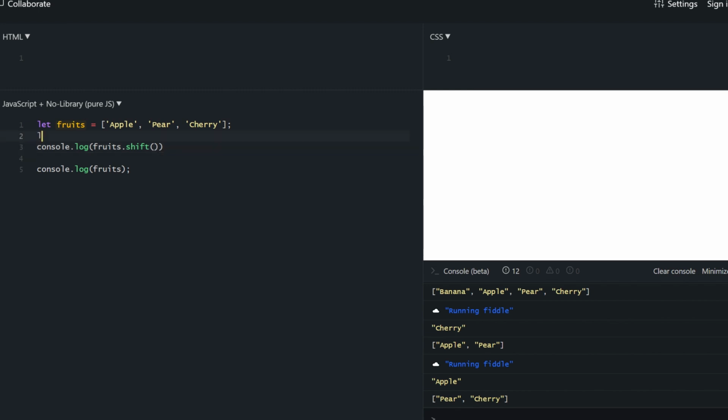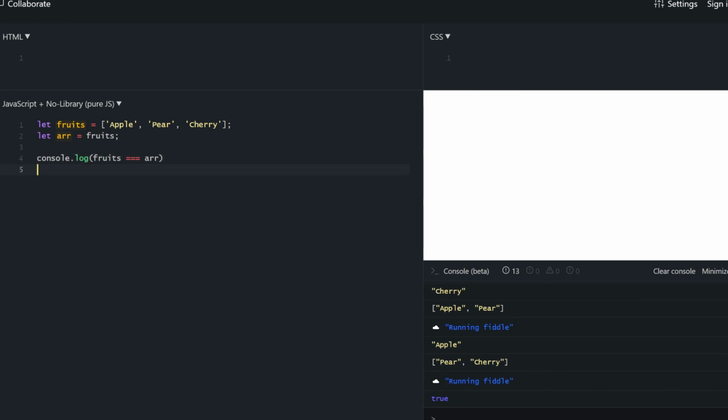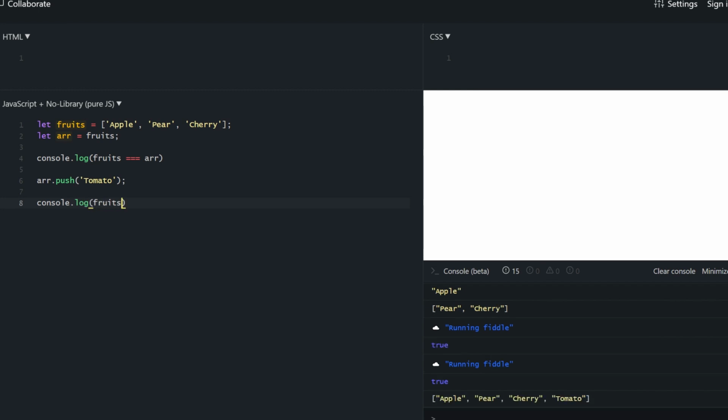Now, do be aware that arrays might look like a different data type, but they're still objects. And that means they're also passed by reference. So if we assign R to fruits and try to actually compare them, we will get true, because they're both pointing at the same array. And that also means if I mutate array, for example by pushing, this will also affect the original fruits array.